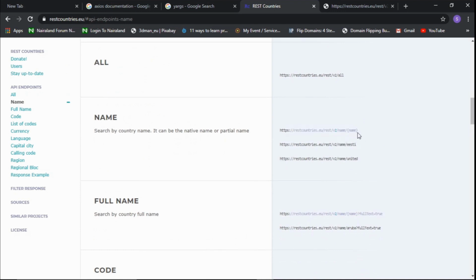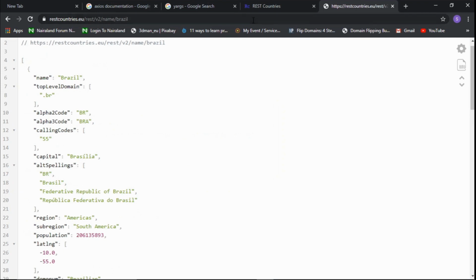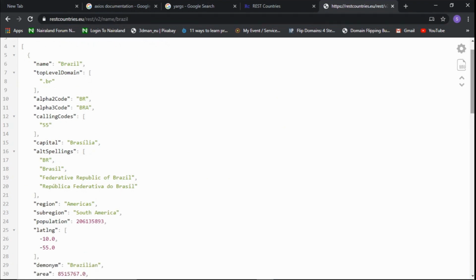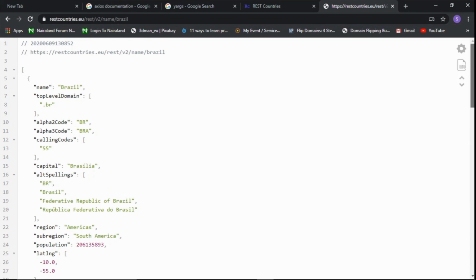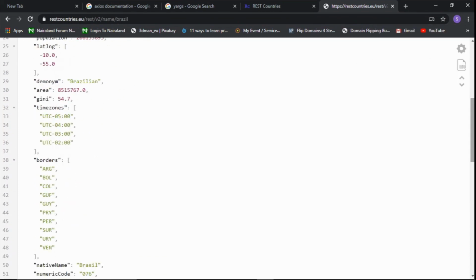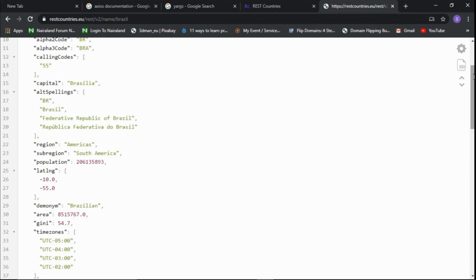So as an example, I'll use this URL. As you can see, I've entered the name as Brazil and I'm using a Chrome extension named JSON Viewer. It gives me this JSON view of the JSON response.